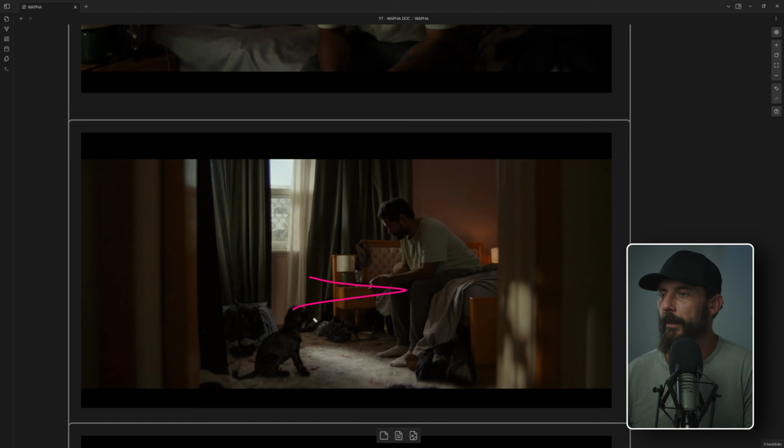Go soft on the face, hard on the body. That's a rule for life. Okay. What else are we doing here?